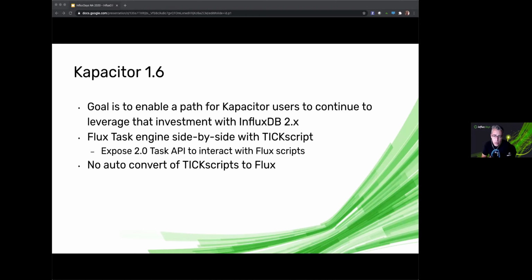Now, while there's no auto conversion of TICKscripts to Flux, this will provide you with a smoother path, and the power and the capabilities of a single language across both query and task. And after that, obviously, the remaining things that are missing are related to UI elements. Many of you are using Chronograf or Grafana already. So I know having a native UI may not be that interesting to you, but the idea is to continue to narrow the gap between what our enterprise users need and want, and continue to advance in terms of features and capabilities. And again, the timeline for this is the end of Q1 of 2021.